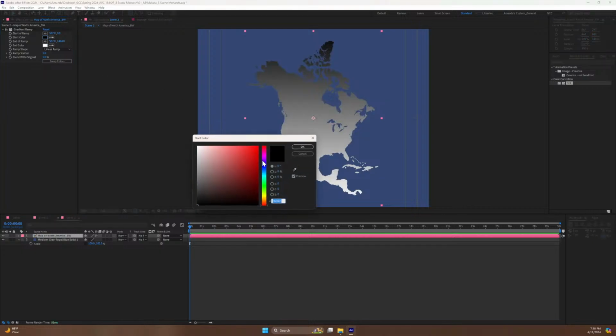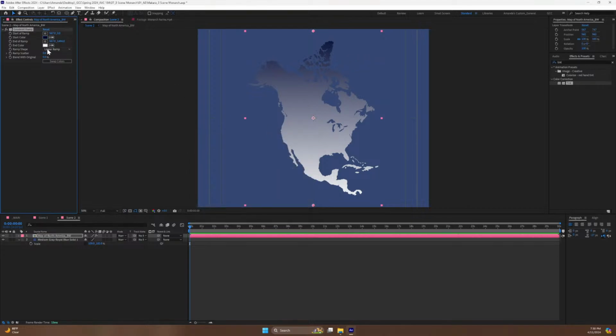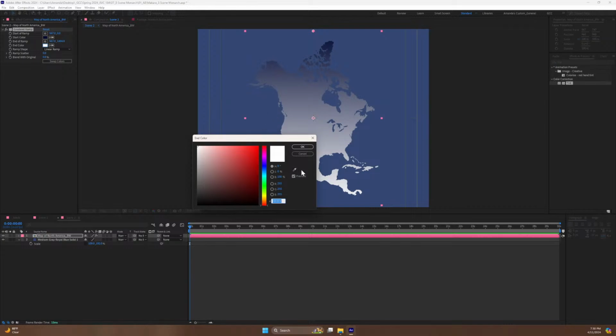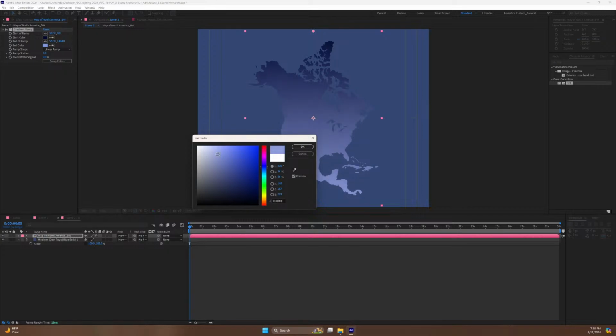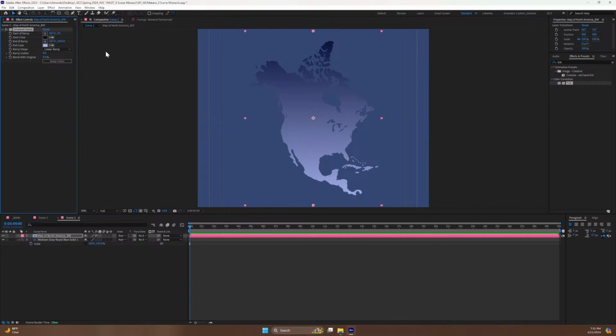And here I'm going to go for a dark, kind of like a dark navy, similar to this. And then here on the white, I'm going to go for a lighter version of that navy to keep with the blue kind of theme. Maybe that's nice. And then you can also change where the gradient starts.